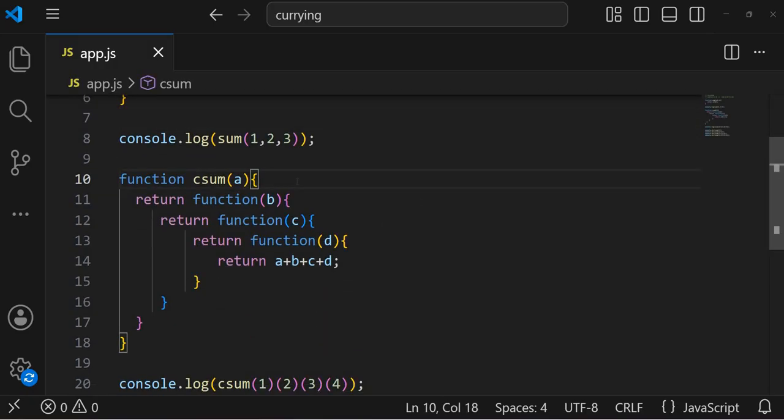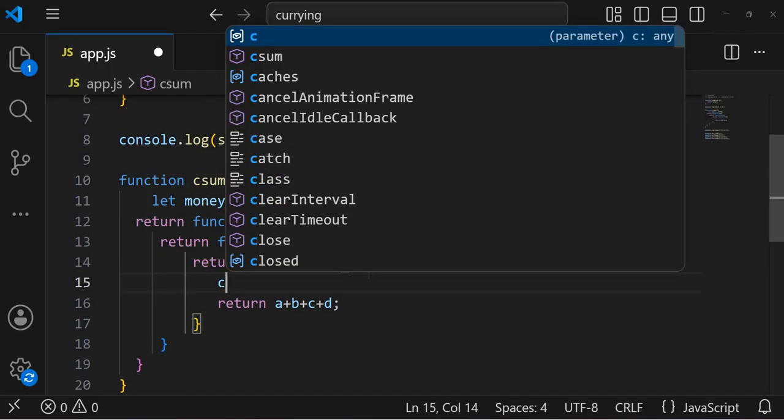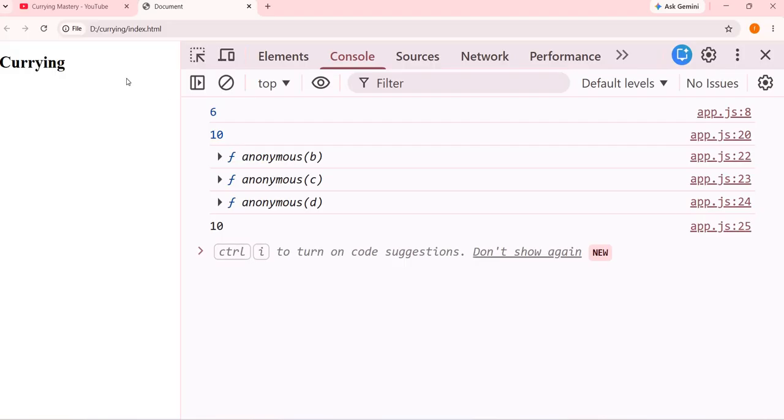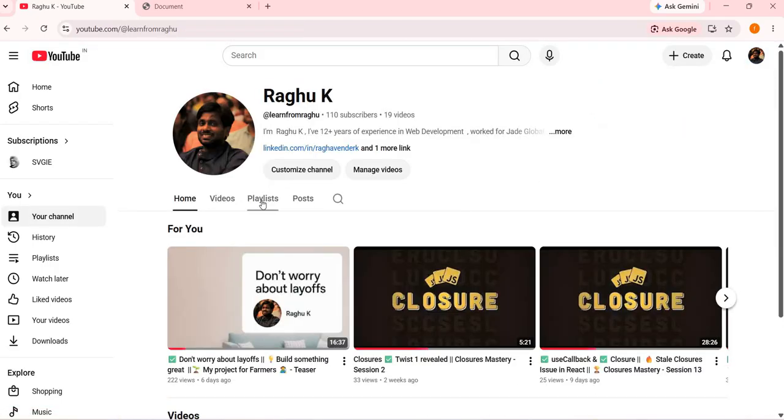So a few people have a confusion: Raghu, if you let the money equal 10,000 rupees, and you use that 10,000 rupees here, it will form a closure, right? Everyone knows that, right? If you don't know what a closure is, don't worry. We already prepared a separate playlist on the closures concept.